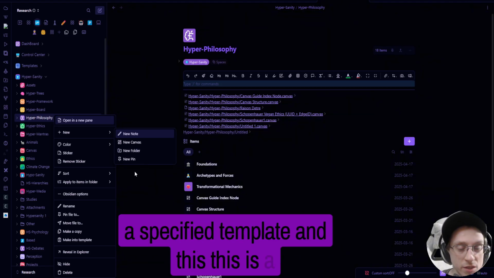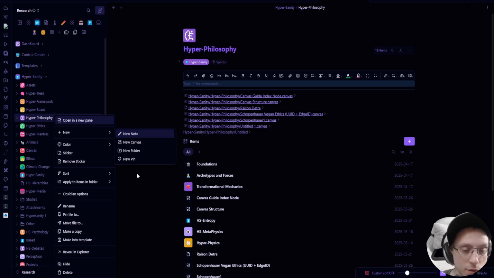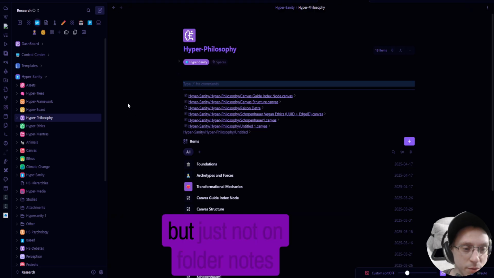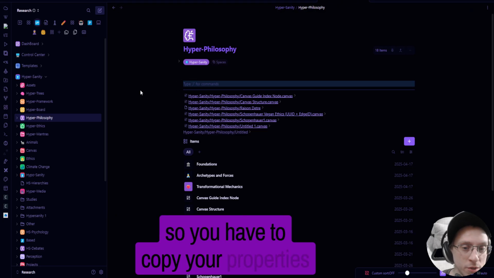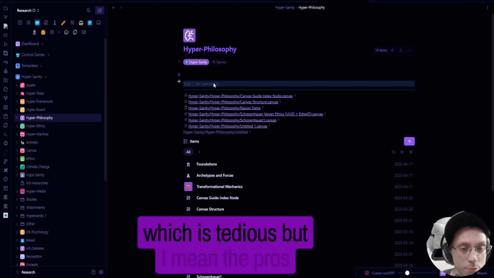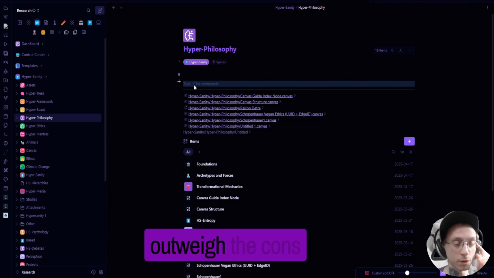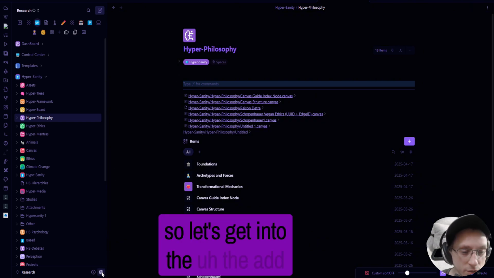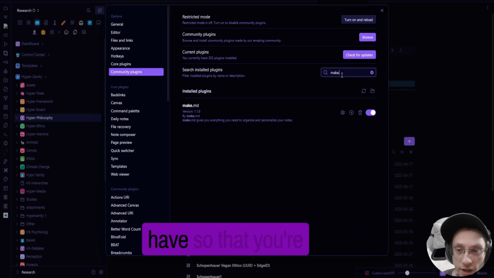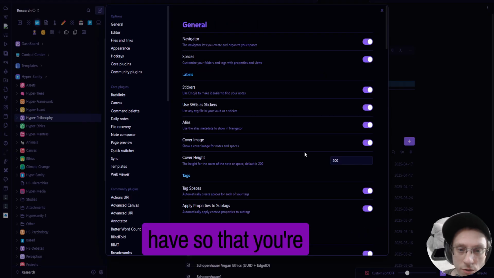And this is since Templater doesn't work in Make.MD like it does, but just not on folder notes. So you have to copy your properties from a regular note into your folder note, which is tedious. But I mean, the pros outweigh the cons. So let's get into the add-on now, and I'll show you the settings I have so that you're up and going really quick.